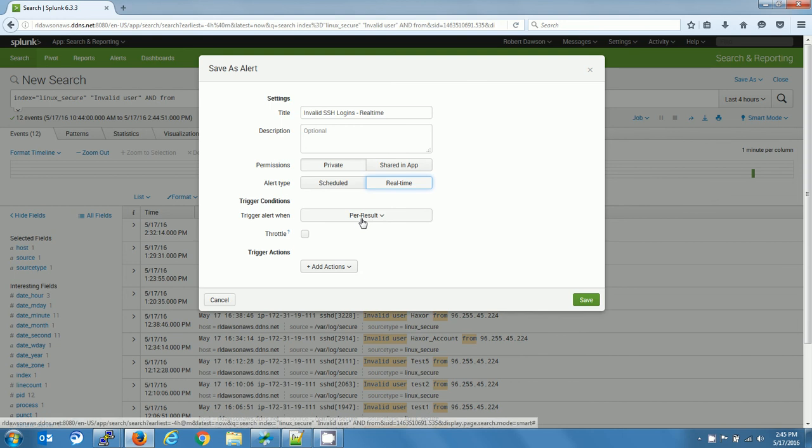Trigger conditions, I'm going to leave on per result. It's not a ton of data, so we had 12 events in the past 4 hours. I'm not going to worry about throttling it. If it was thousands of events per hour, maybe. One other thing too, if we throttle, we're actually going to lose granularity around the IP addresses that are sending the attacks because we're throttling on the search, not on the data within the search. So something to bear in mind.